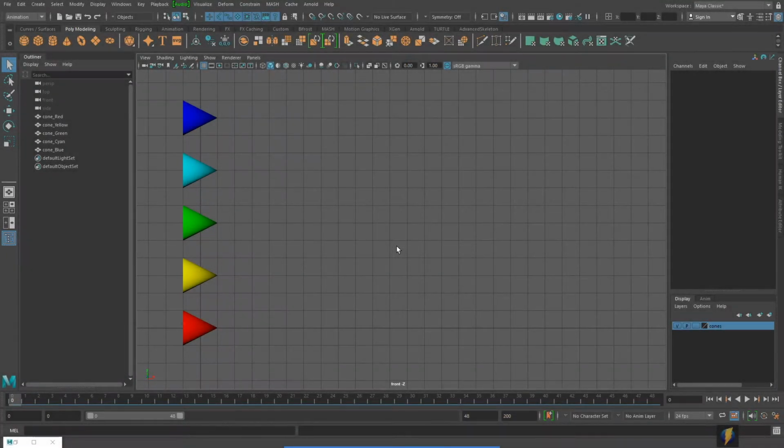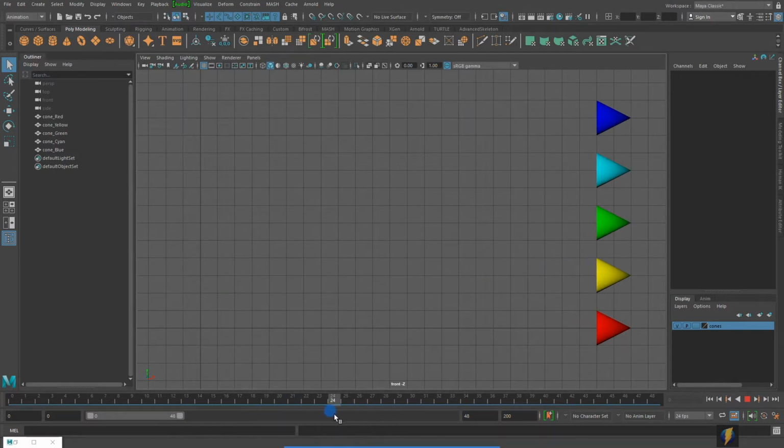In the previous video, we looked at this example here with these 5 cones. They have identical timing, however, the spacing is different. In other words, they have the same keyframes starting on frame 0 and ending on frame 24, all arriving at their destination at the same time. However, they get there differently.